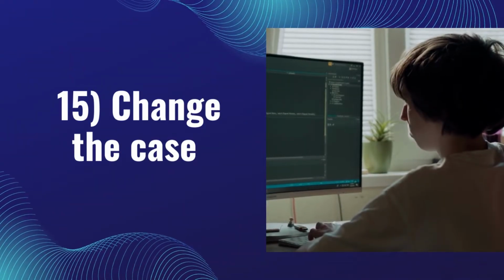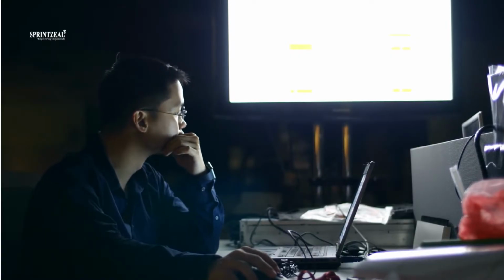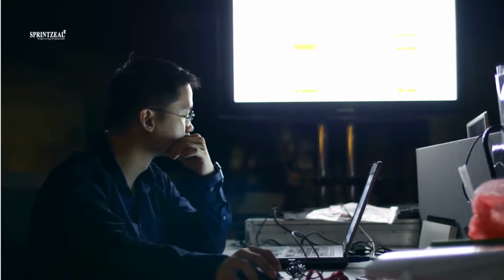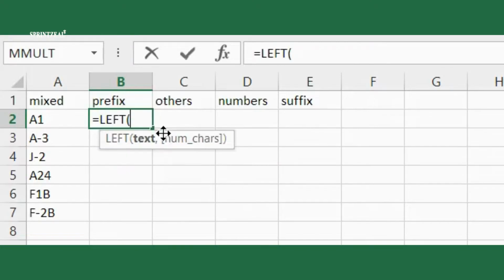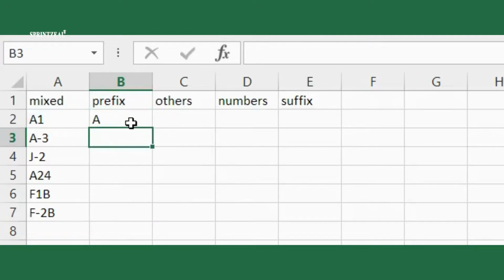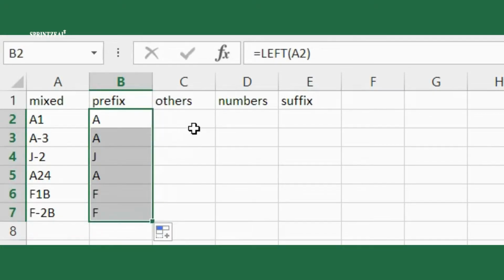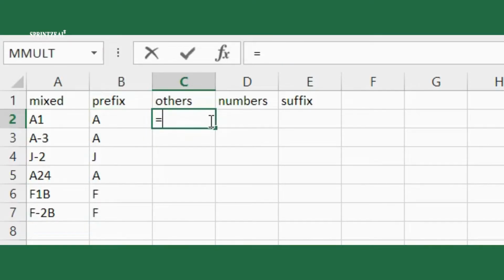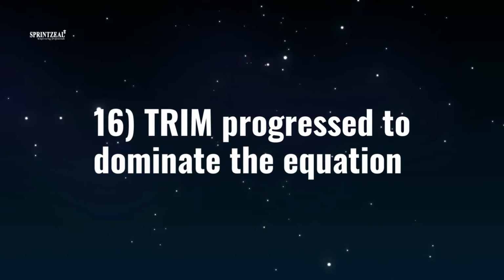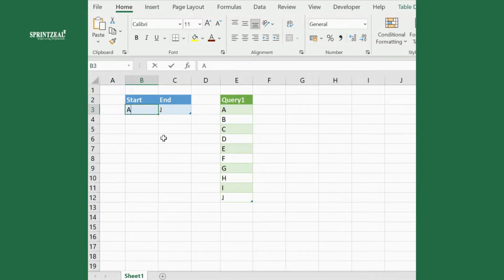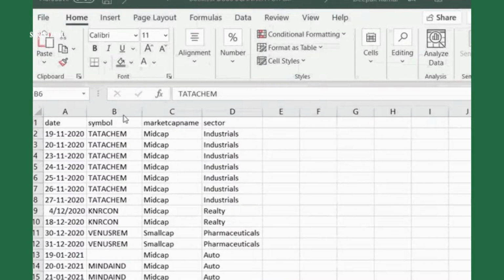Number 15. Change the case. This advanced Excel formula is used to change the case of the cells in total. The letters will be changed to the order you have given, like from lower to upper or the other way around, and arranged in proper order. Number 16. TRIM. This advanced Excel formula is used to trim or eliminate additional spaces that show up when a set of data is copied from another source.